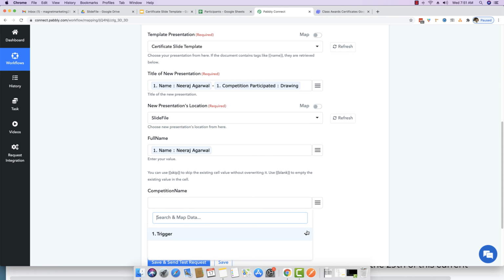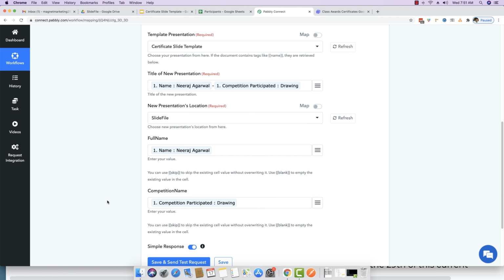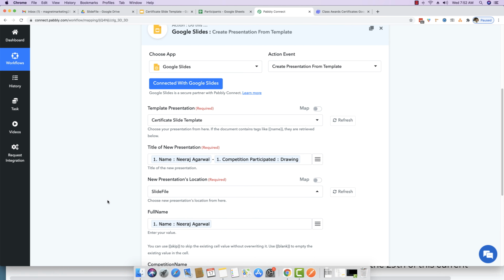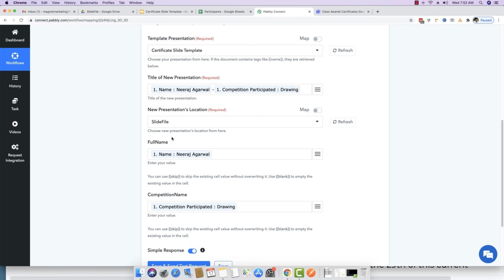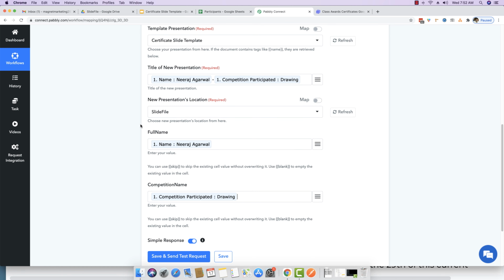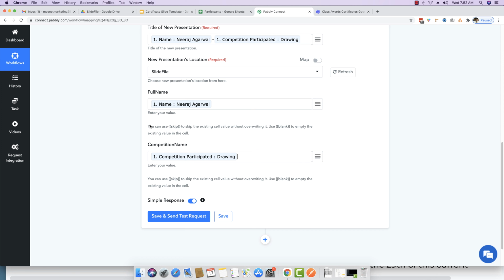And lastly is the competition name. Again, the competition name is inside our trigger. We will just be using the trigger and mapping the value right here. So you can see everything looks good to me. The template presentation is a certificate slide template. Based on that, we are creating a new presentation by the name of Neeraj Agrawal dash drawing. We are saving all the presentations in the slide file folder. The name is mapped. The competition name is mapped.